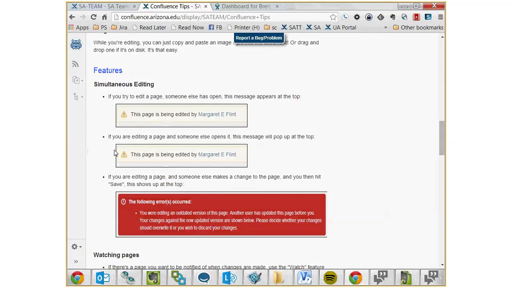There's not true locking, although I suppose you could go in and change the restrictions on the page, remove everyone else's ability to edit the page, and make your changes. That's a lot of work, yeah. But I think that covers the versioning aspects of it. Any questions about that?